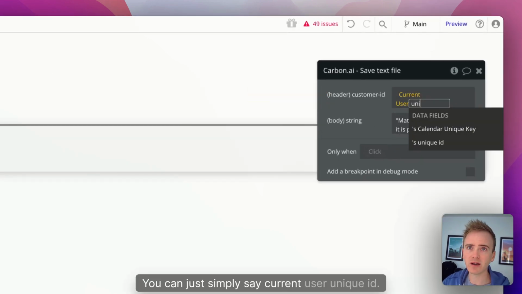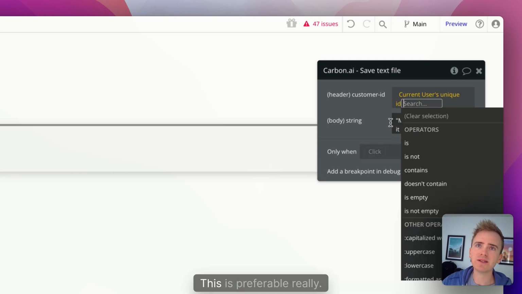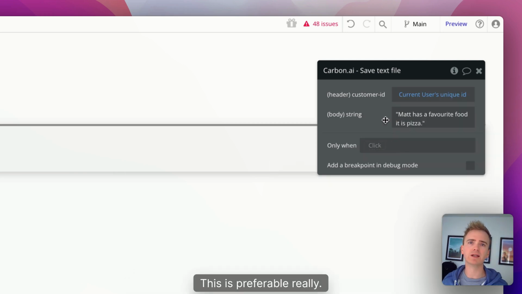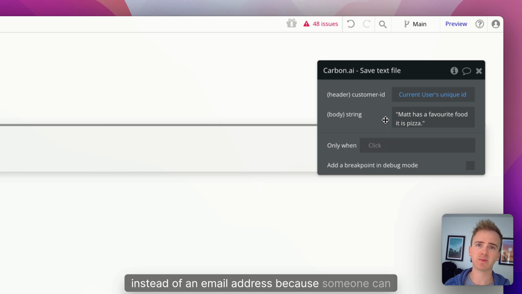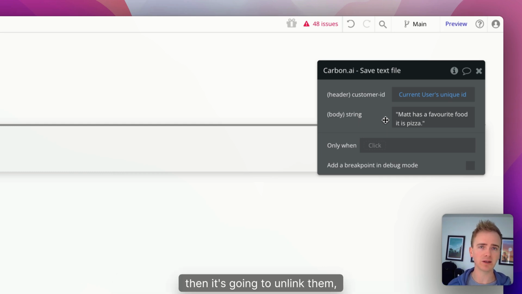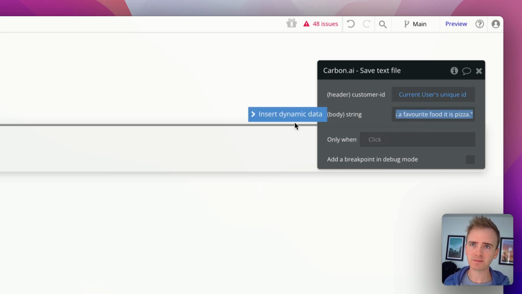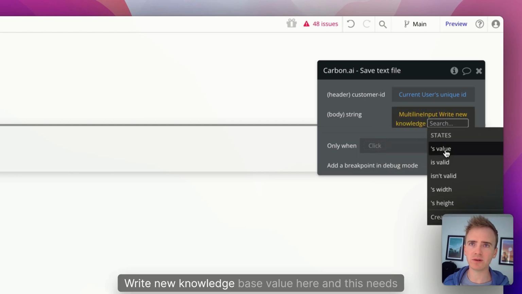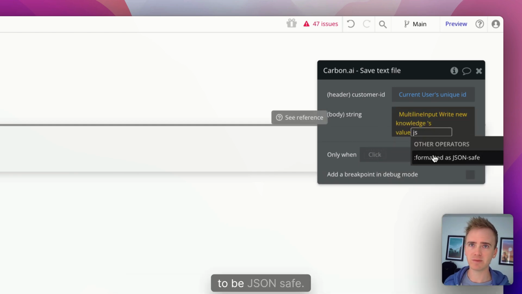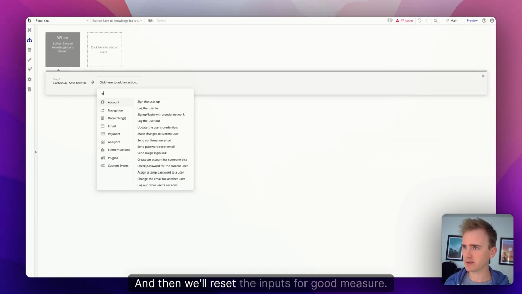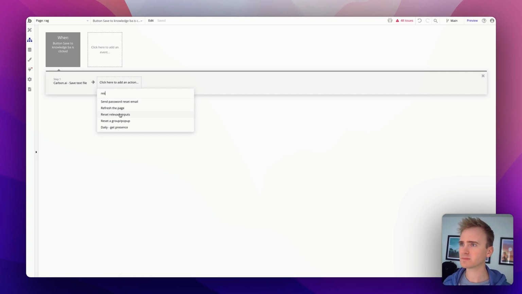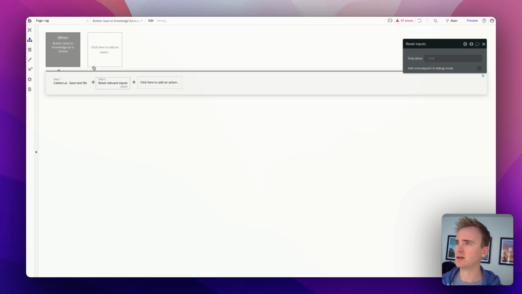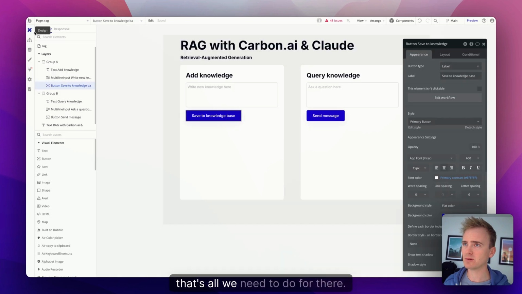You can just simply say current user unique ID. This is preferable, really, instead of an email address, because someone can change their email address in the Bubble app and then it's going to unlink them, disconnect them from that data. So we'll use current user unique ID. And then the string is going to be a multi-line input, write new knowledge base value here, and this needs to be JSON safe, and then we'll reset the inputs for good measure. Yeah, that's all we need to do for there.